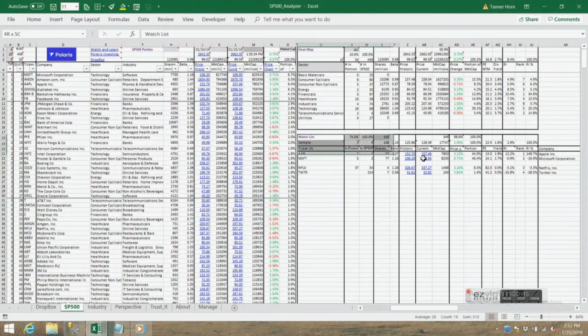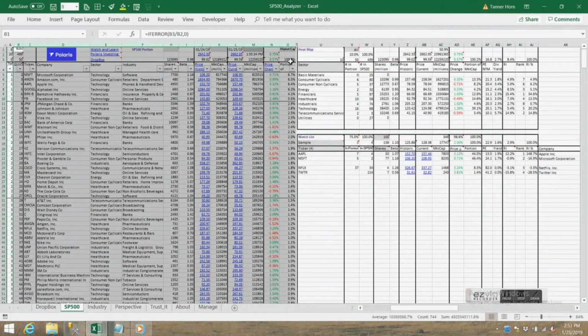Now, the reason that the watch list is shown in the same worksheet as the S&P 500 portion over here is so that you can do a more direct comparison between stocks in the watch list and stocks in the S&P 500 portion.